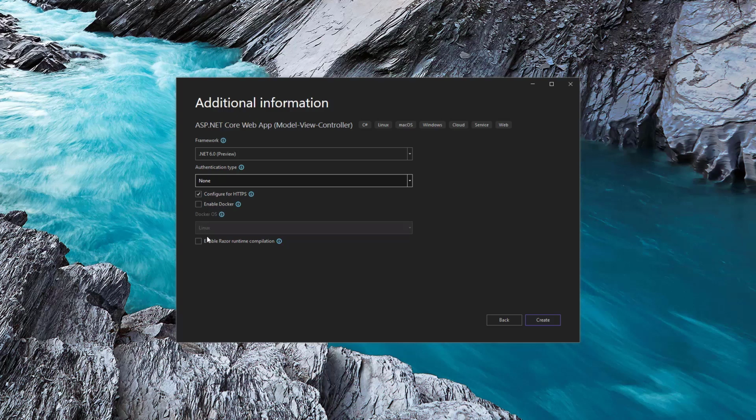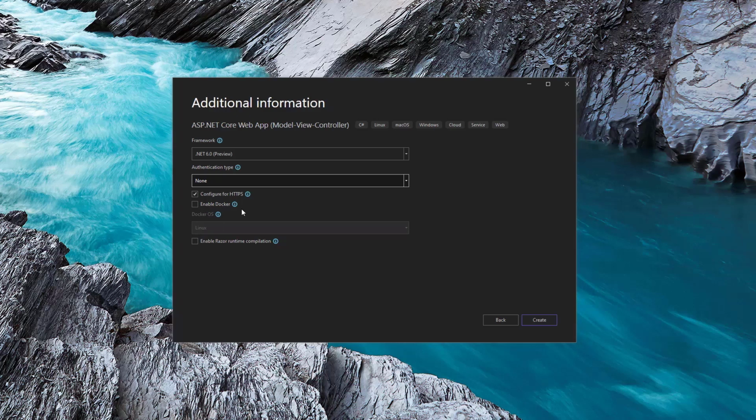We do not want to enable Docker right now because we do not want to work with the containers. Then we have enabled Razor runtime compilation. What this flag will basically do is, let's say if you make your change in some JavaScript file or CSS, you don't have to rebuild your project. You can keep your project running, and you can go back and refresh. You will see the changes in the project as long as this flag is enabled.